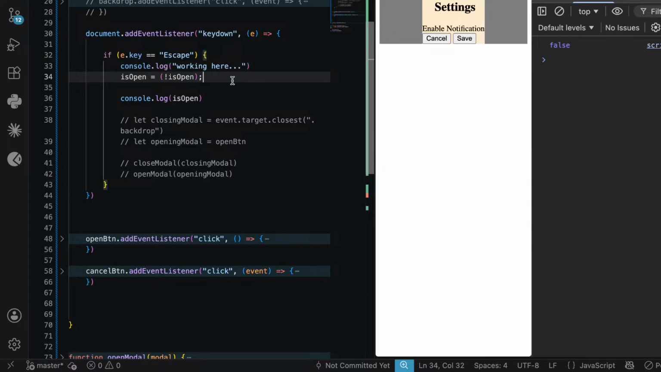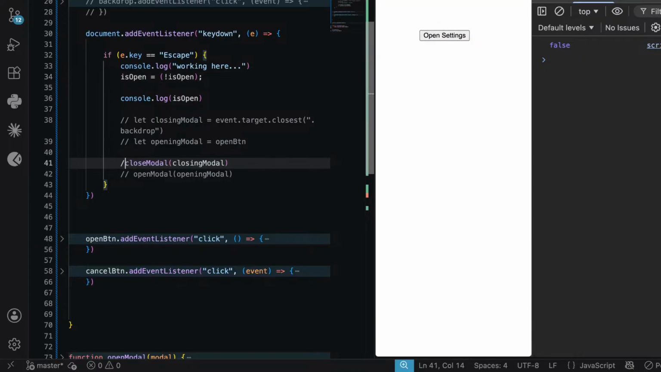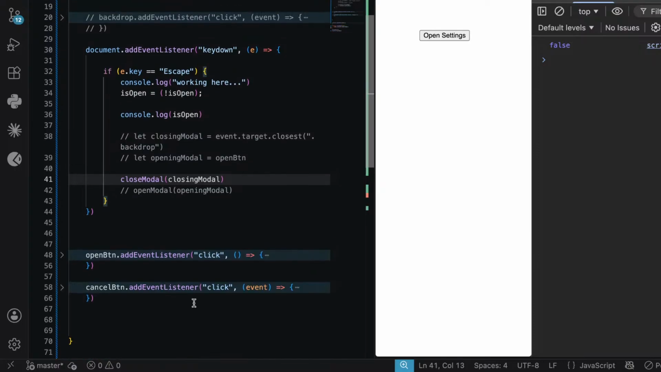Key down, and if it is escape, can we call this model close model? If we call this model, oh yeah, got it, got it. What do you want to say? Okay, understood.